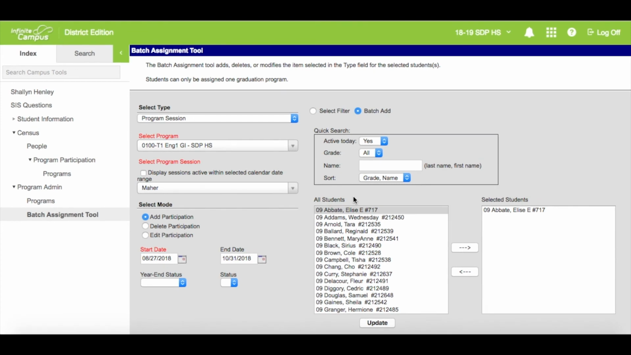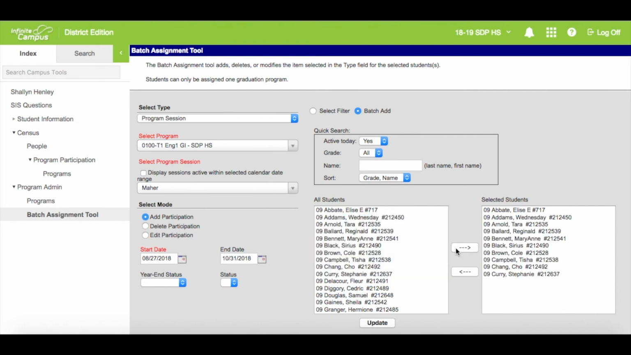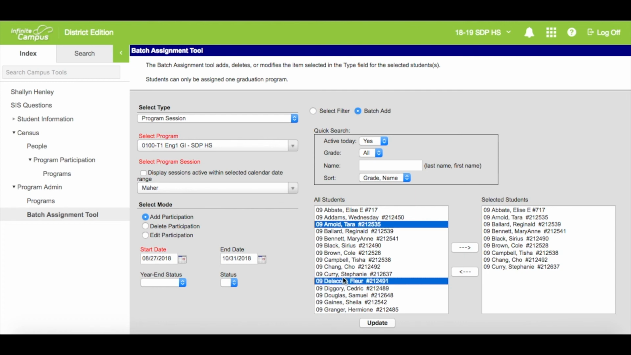To select multiple students in the All Students box, simply click on the name of the student, hold down the Shift key, and then click on the last name of the student who needs to be moved to the Selected Students box. If a student was selected in error, use the left-facing arrow to remove that student from the list. If you need to select students who are not listed alphabetically in order in the All Students box, on a Mac, select the student's name, hold down Command, and select another student.